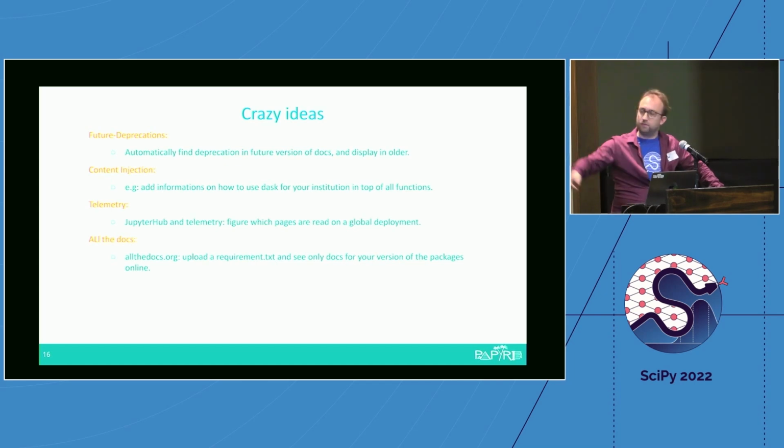And I would love to create allthedoc.org, where basically you upload all of the doc bundles, and as a user, if you want to browse the documentation online, you upload a requirements-docs.txt, and all the cross-references are with respect to the versions of the libraries you uploaded.